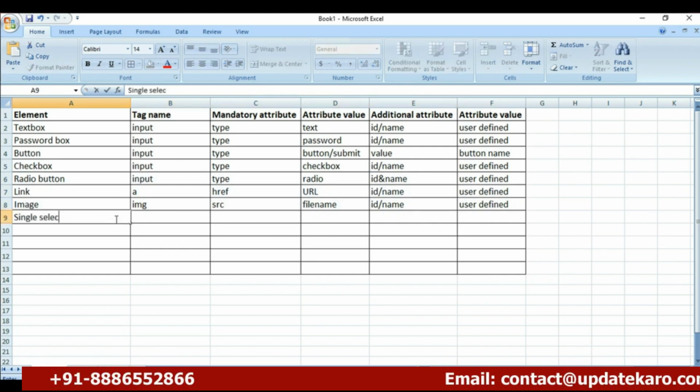Next one, single select drop down. What is the tag to create single select drop down? Select. No mandatory attribute. Either you can give ID or name, that is user defined. That is all about single select drop down. Next one, multi select drop down. For that also select. Here what will you give as the mandatory attribute? Multiple equal to true, so that it becomes a multi select drop down. Here you can give either ID or name, that is user defined.